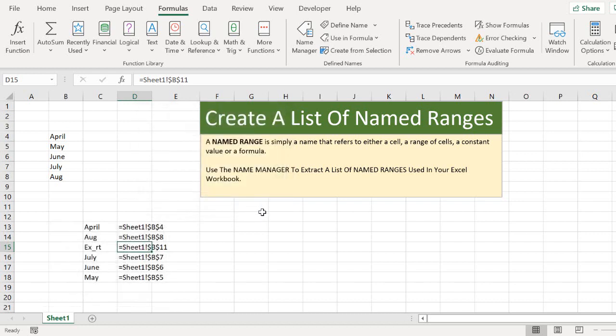One thing you probably need to do is select the cell where you want your list to be before you either hit F3 or go to your Formulas tab, Defined Names group, and Use in Formula.